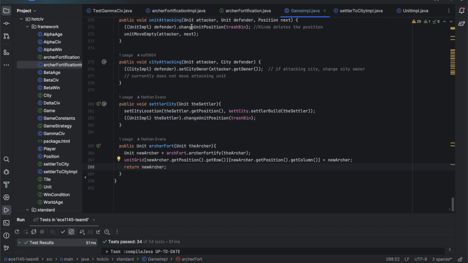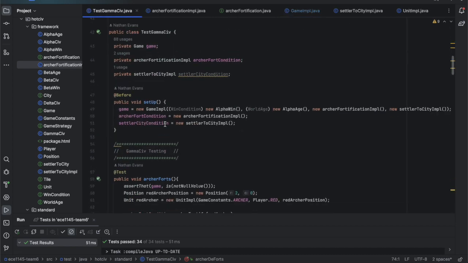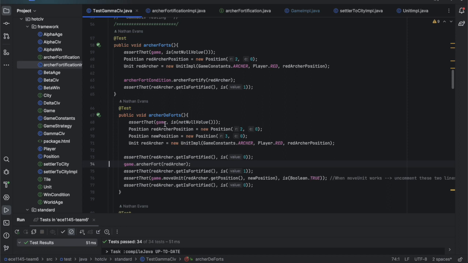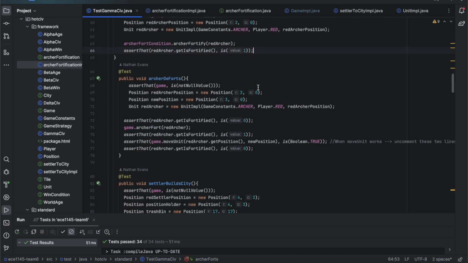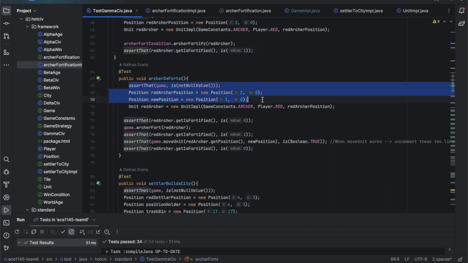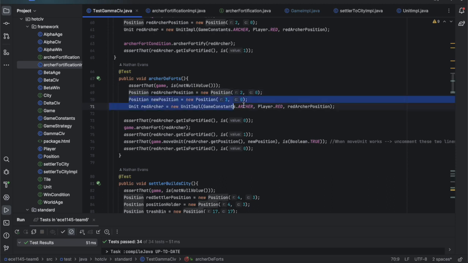So in the test file, it's going to look like this for the archer. I go through and start the game, check it is not a null value, then set the archer to a position, create a new archer, and then fortify this archer, and then this just asserts that the archer is in fact fortified. Then the next test, archer deforts, is going to do the same thing as the above test case, only this time we're going to have a new position for the archer to move.